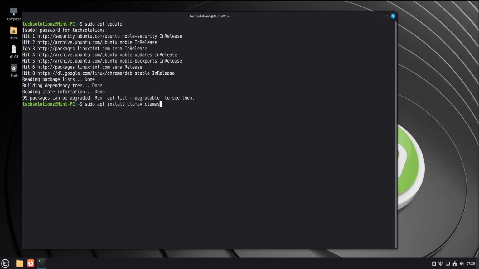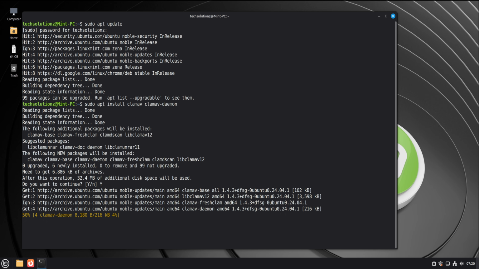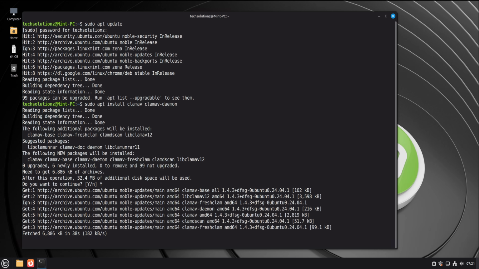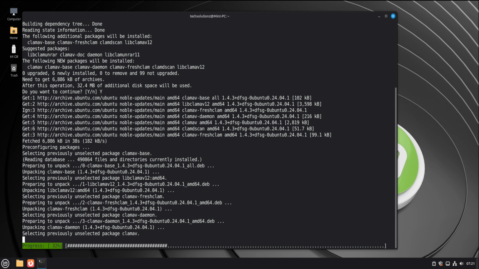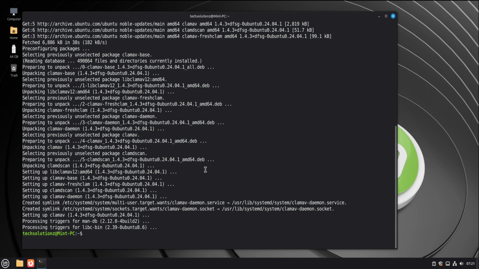Once that's done, we install ClamAV itself. This installs the scanning engine, not a graphical interface. Linux tools usually start simple, and that's a good thing. You'll run the install command, confirm with yes when asked, and let it finish. It usually takes less than a minute. At this point, ClamAV is installed, but it's not fully ready yet.